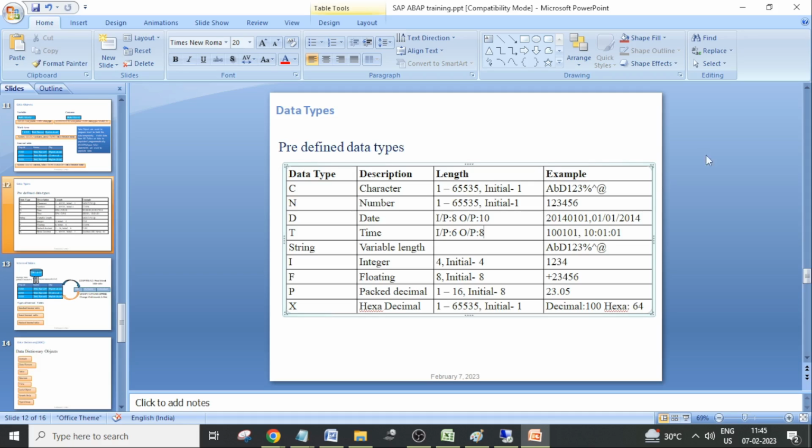String is also similar to character. It can accept any alphabet, numbers, and including special characters. But for example, long text, comments, long text, for that kind of data, we use string types.